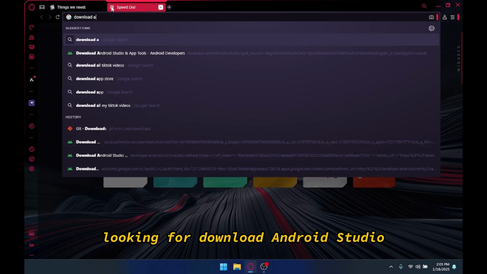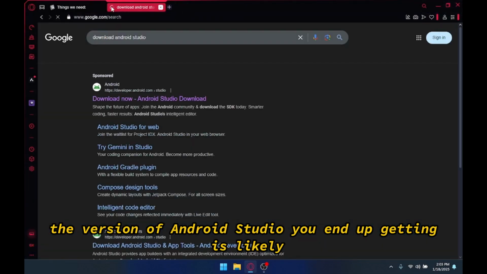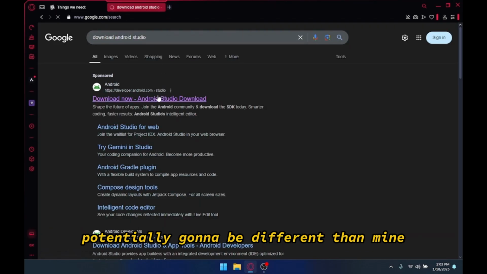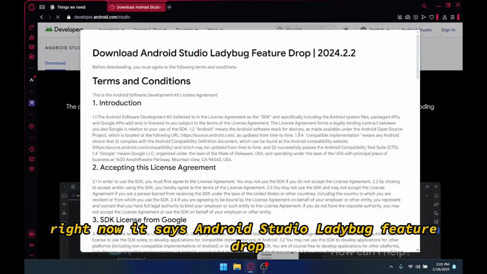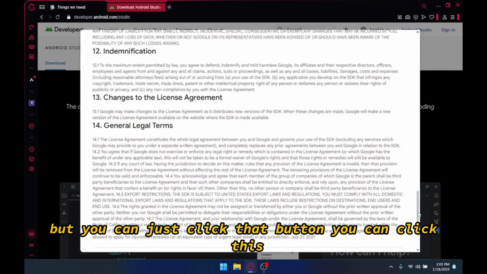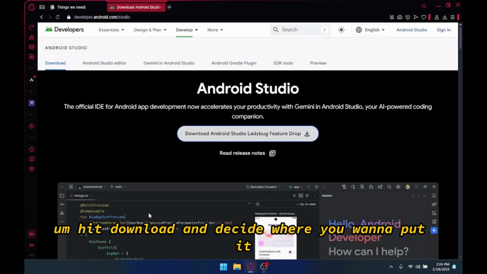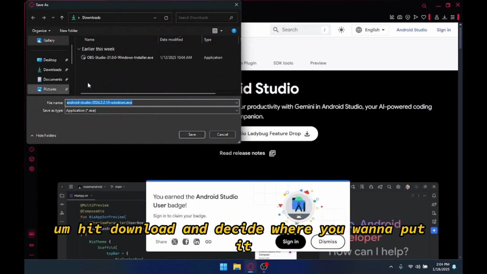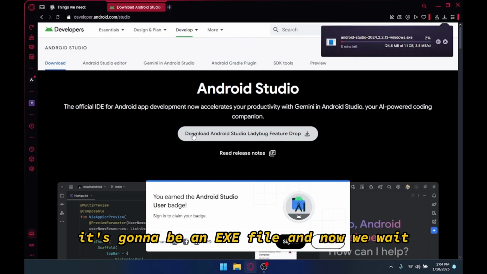looking for download Android Studio. Now, the version of Android Studio I end up getting is likely potentially going to be different than mine if you're watching this in the future. Right now it says Android Studio Ladybug Feature Drop. They're usually named after animals for some reason. But you can just click that button. You can click this, hit download, and decide where you want to put it. It's going to be an exe file, and now we wait.